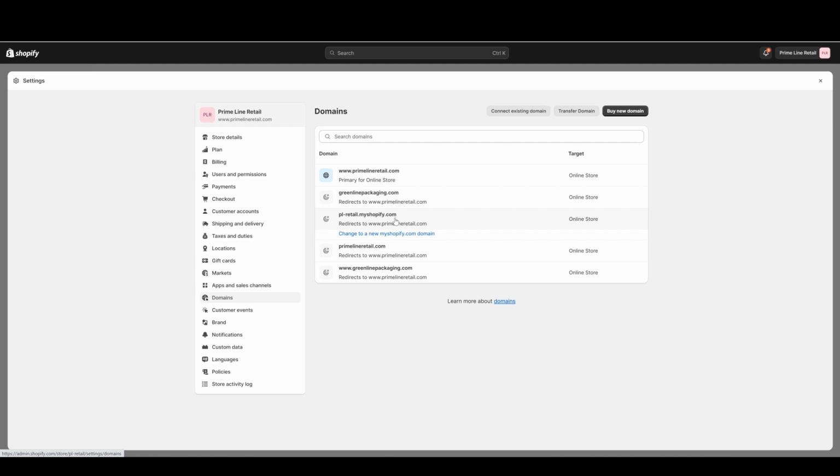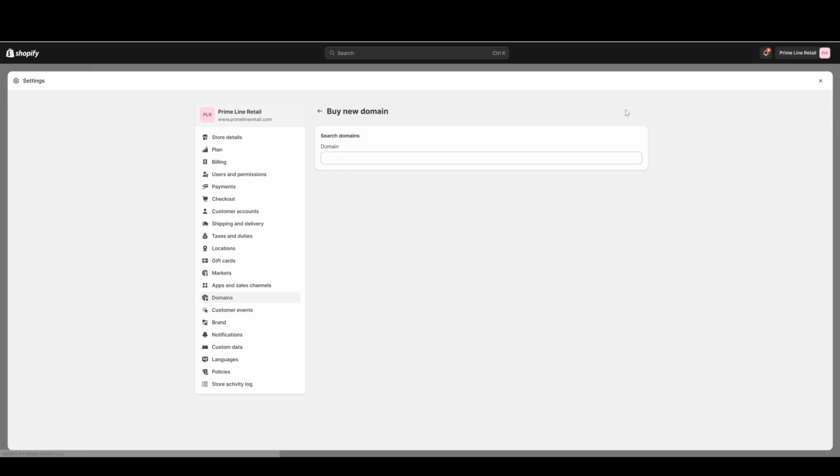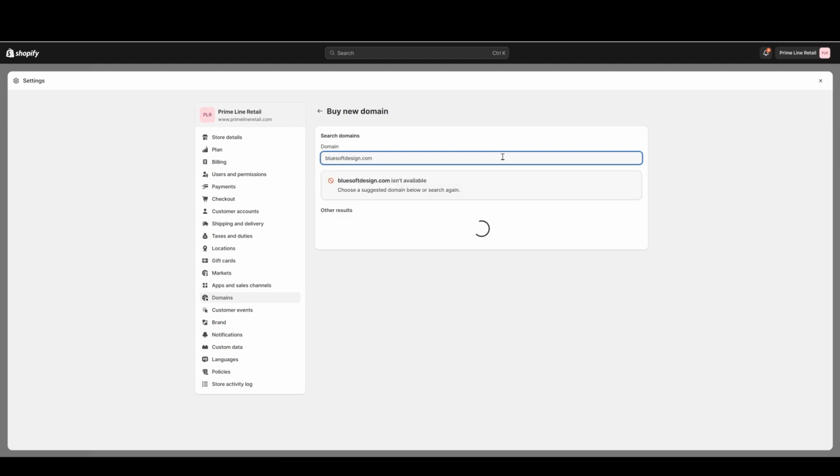So Shopify gives you two ways of connecting a domain name to your store. You can either buy it directly through Shopify, or you can connect a third-party domain provider to your store. So if we wanted to buy a new domain, we can just click buy a new domain, and we're going to put in our name, but it's going to come up as unavailable because we own it.